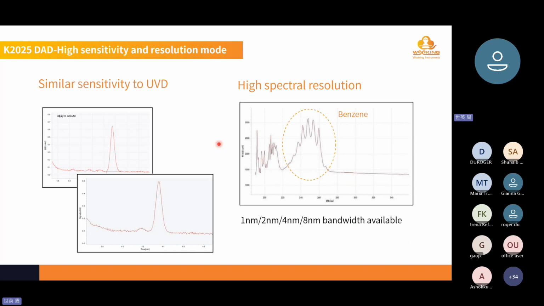As for K2025 DAD, it has a similar sensitivity to UV vis detectors and also has a high spectral resolution. This picture is a spectrum of benzene. We could see the 5 characteristic peaks, and there are 1, 2, 4, 8 nanometer bandwidths available to meet different requirements of high sensitivity or high resolution.